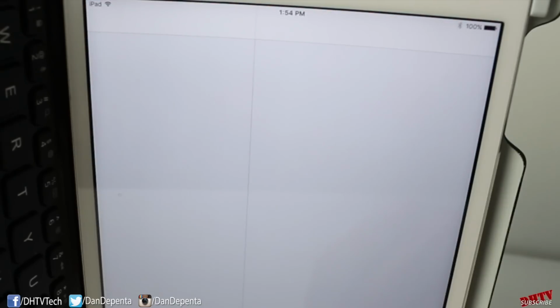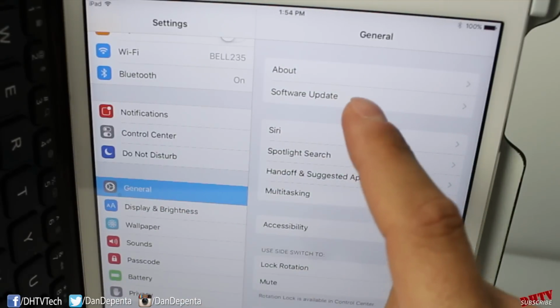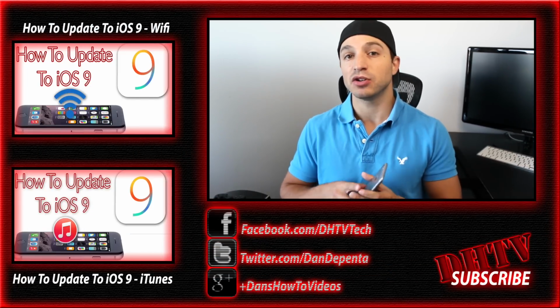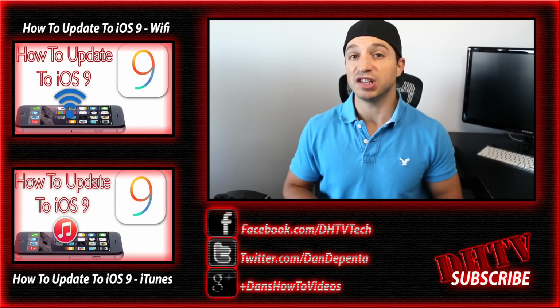We'll go into the settings here quickly. We'll tap on general. We'll hit on software update once again. And you can see iOS 9.0. Anyway, guys, this is how you update your iOS device to iOS 9 using the iTunes method.